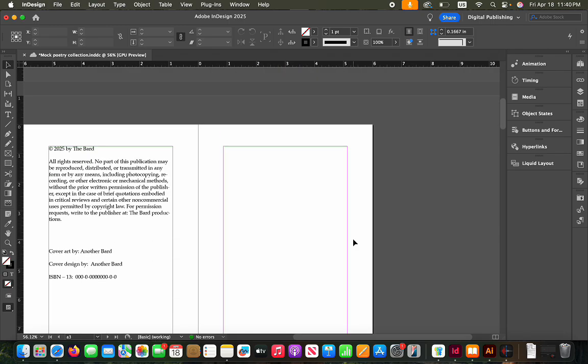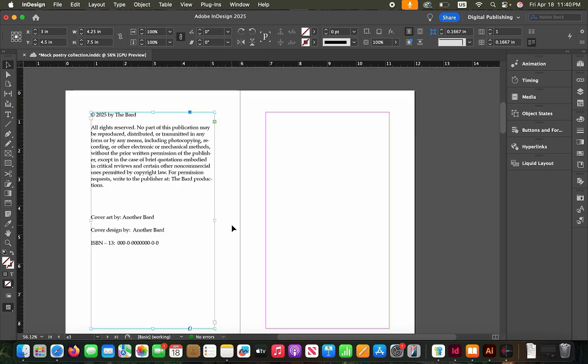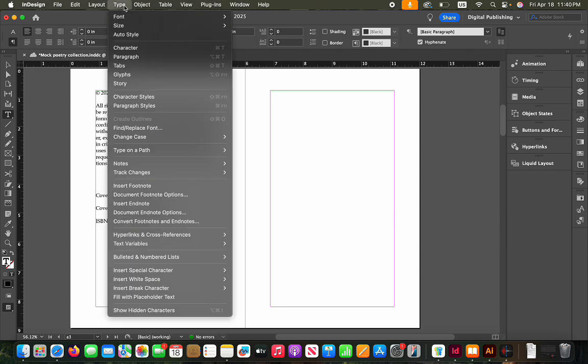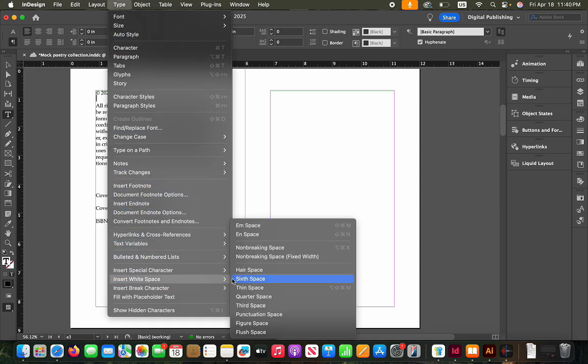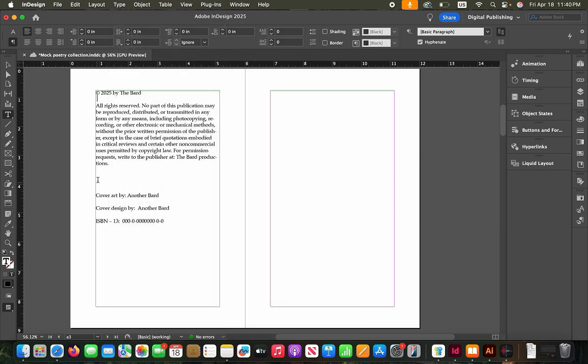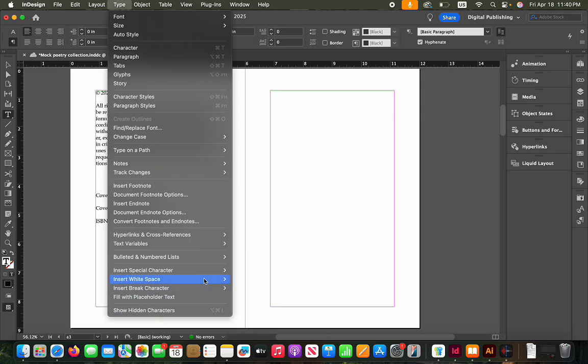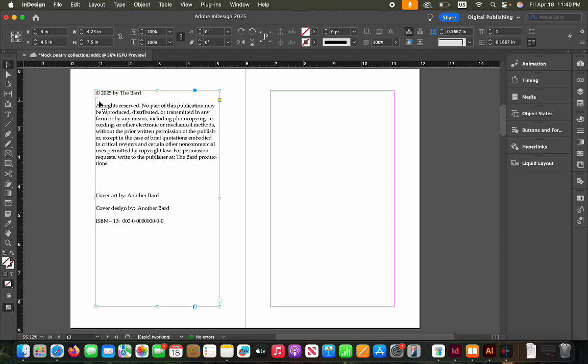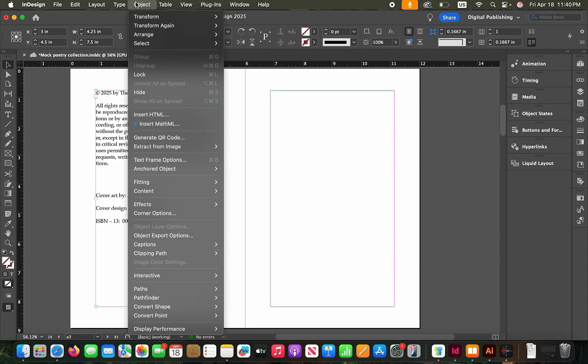So I'm gonna head to the copyright page. But before I do anything, I'm gonna go between these. See how it never inserted spaces. So I'm gonna go to type and insert white space, and I'm gonna insert a non-breaking space. And also here I'm gonna go to type and insert non-breaking space.